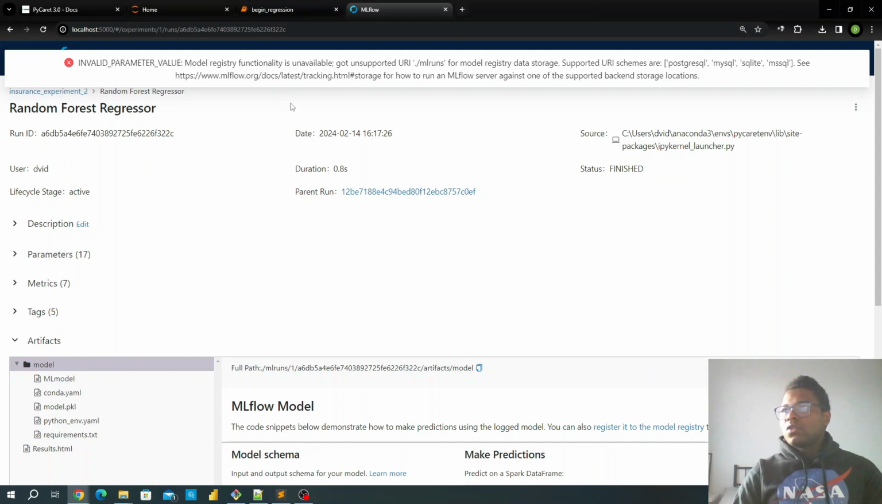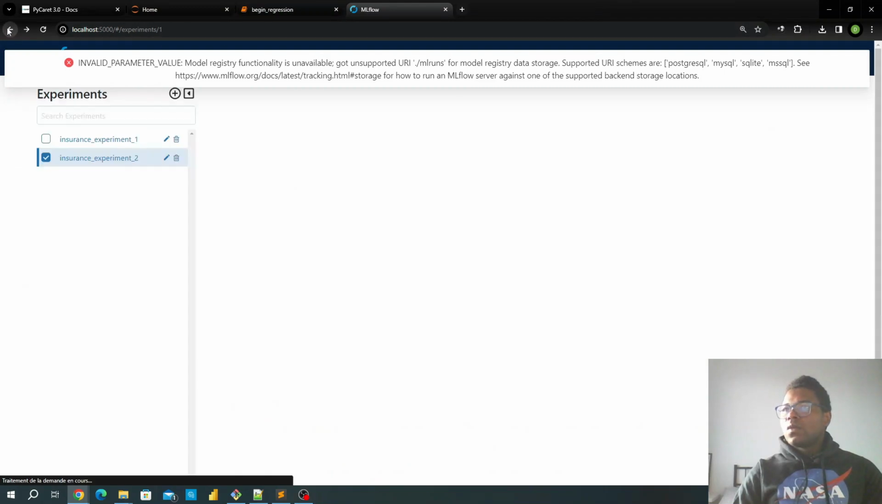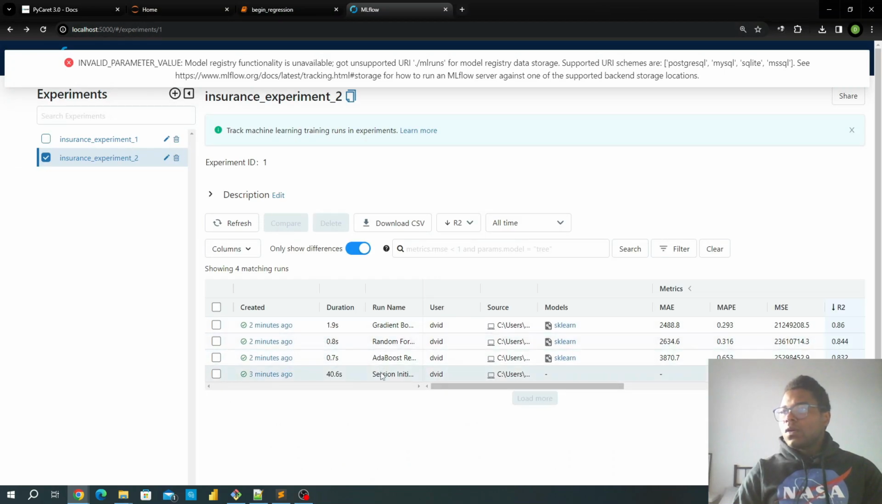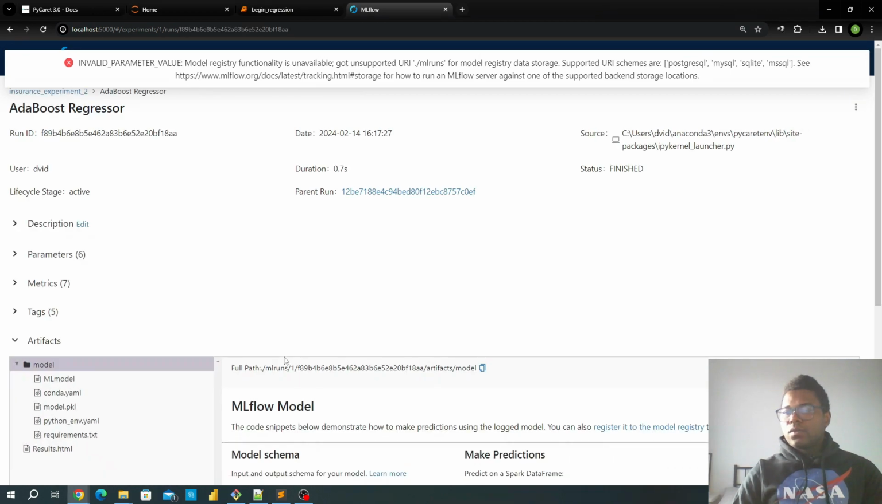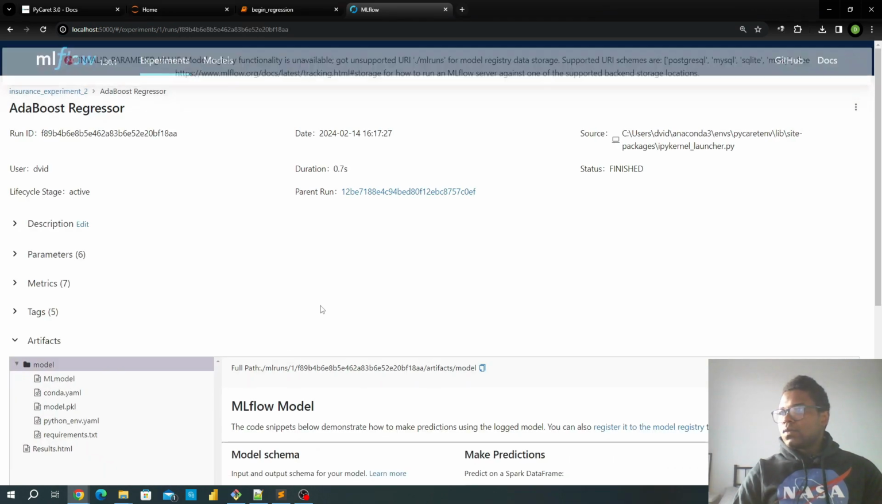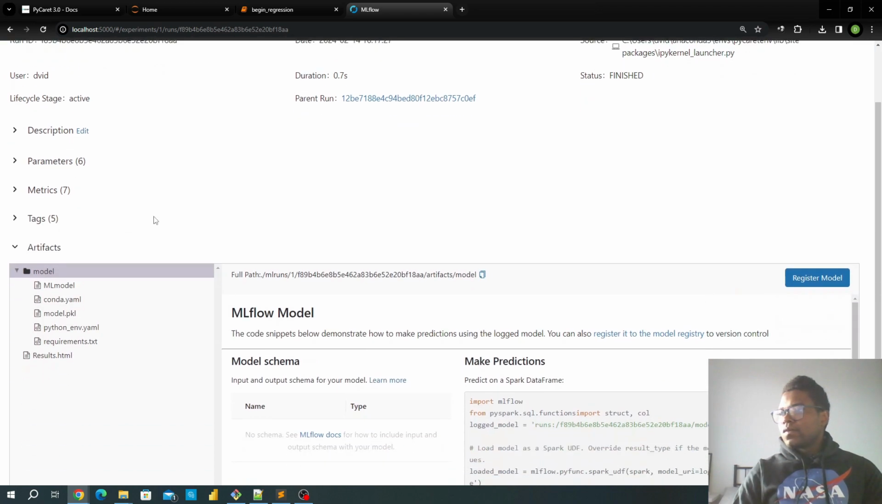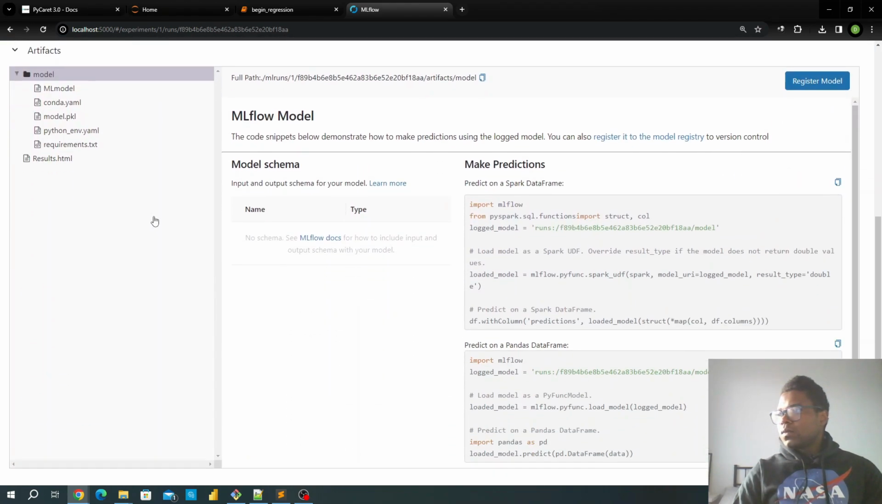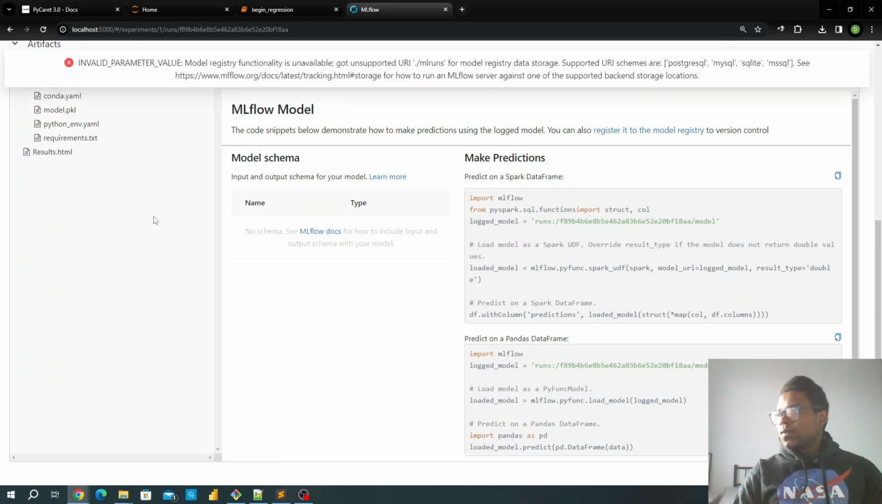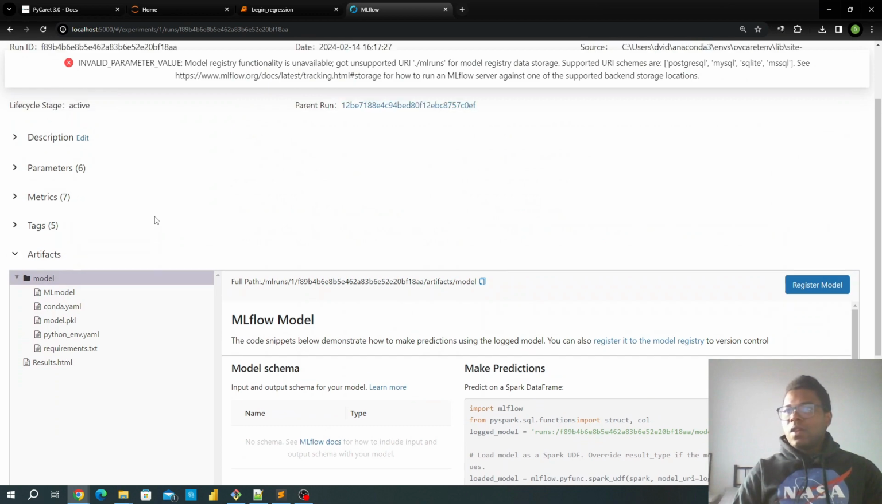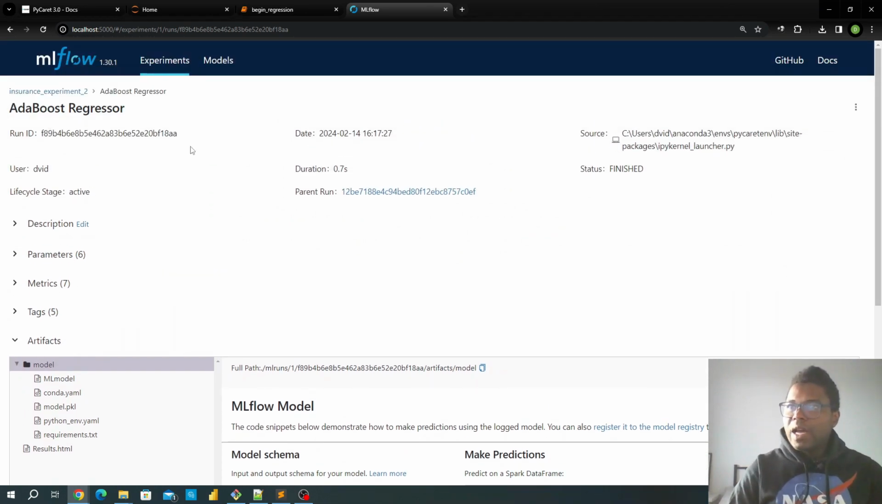You can also do the same with the AdaBoost model. Here are its metrics. Very interesting tool. I'll let you play around with this interface.